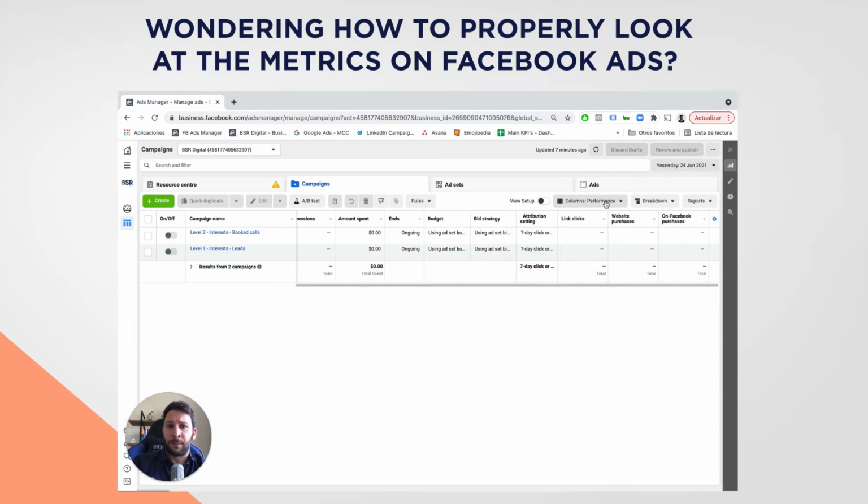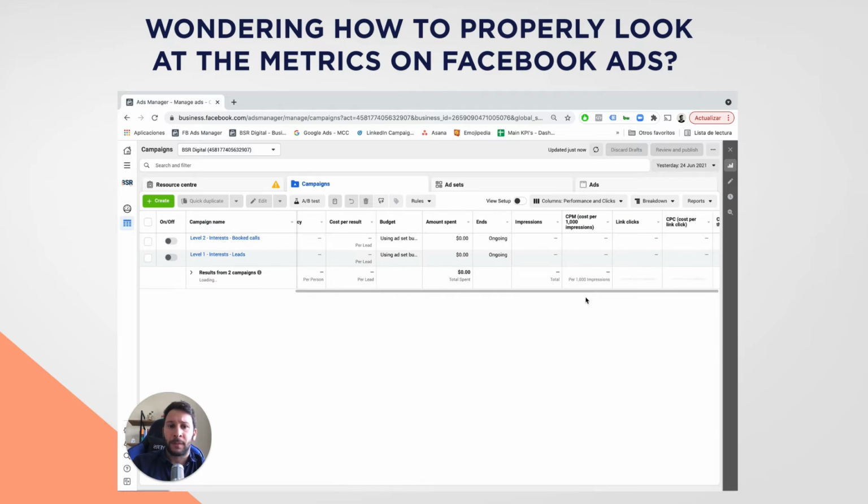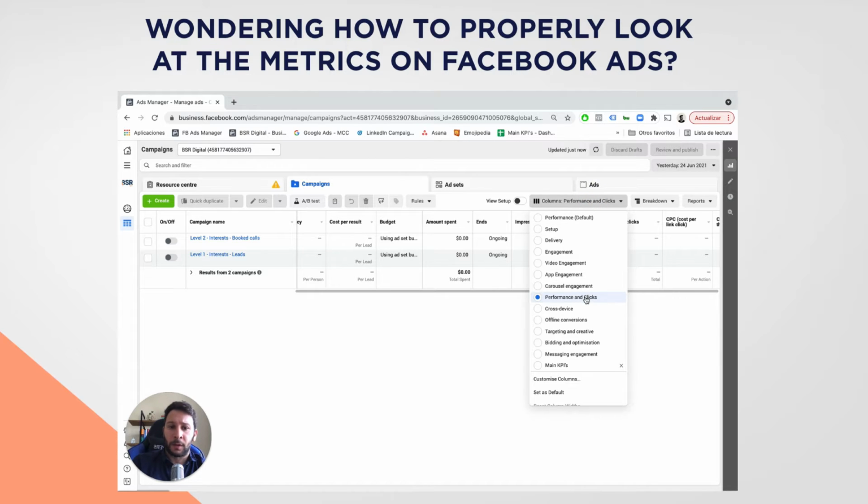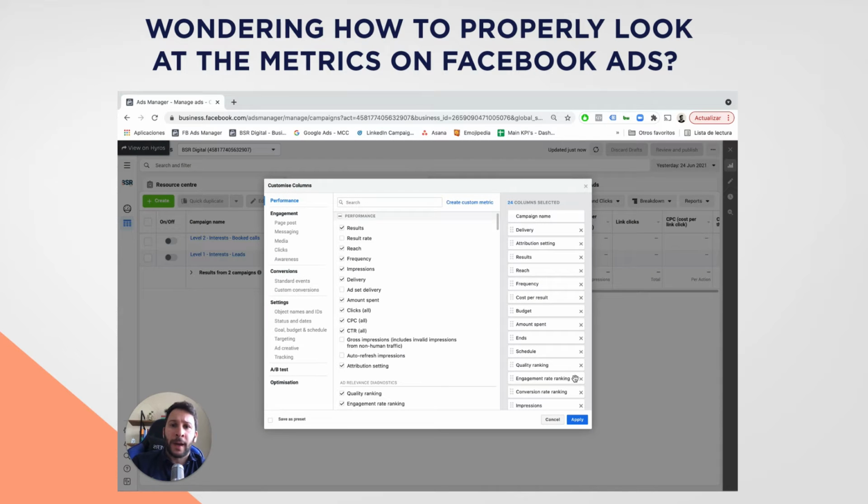The default one is performance, right? But we don't want this one. We want to select performance and clicks, right? This is only a placeholder for us to build from this point on, right? So once we have selected this one, we want to click on that drop down again and come to customize columns here, right? What we are going to add are the partial events for the e-commerce, right?